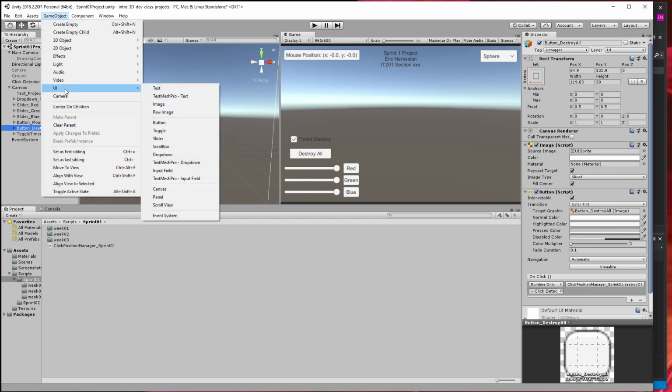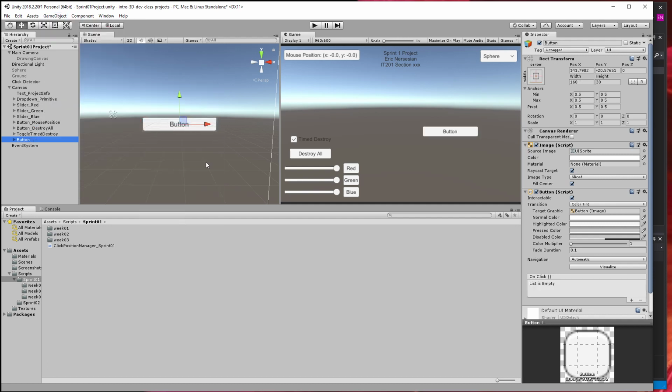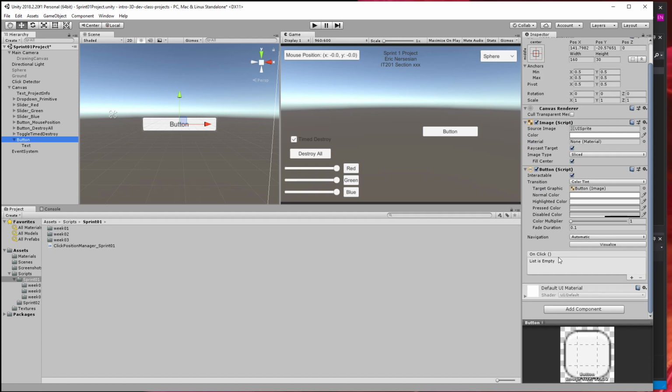But game object UI, it's a button. A button just has a graphic, and if you click it, it just runs a method. Notice how nothing is put in. It's not expecting an integer, it's not expecting a float, it's not expecting a boolean. It just runs a method. And then you click here to populate what method you want to run. If you want to run multiple ones, you can do that too. But I'm just running one method.